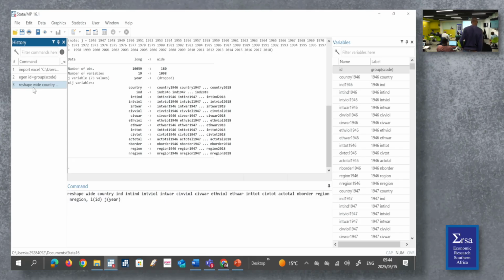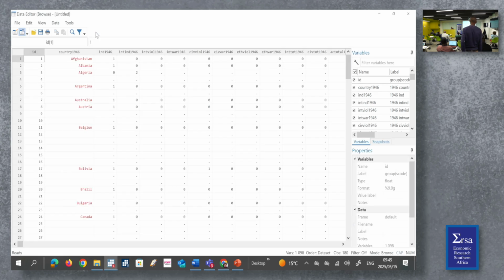For Stata 16, it seemed I could get away without including the S code and the C code, but not with Stata 19. So you have to put all your variables except ID and year, because those are the ones that you are reshaping on. So everyone should now have, if you go to your data browse, this is what you're going to see. You see, now it's wide, right?